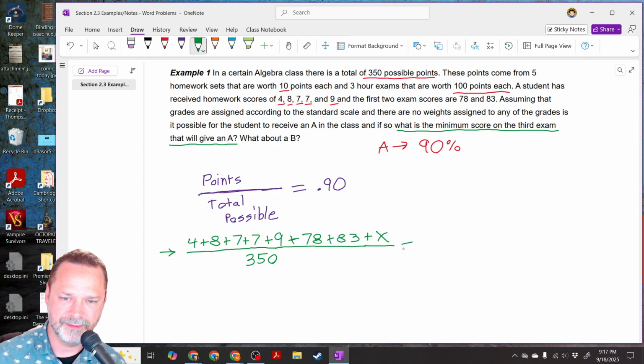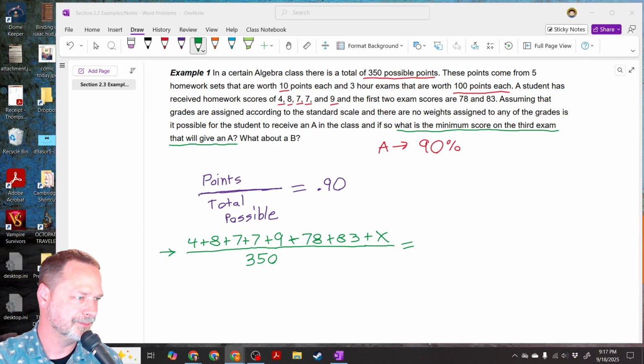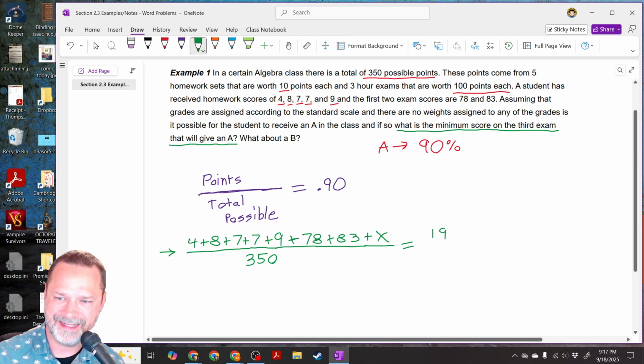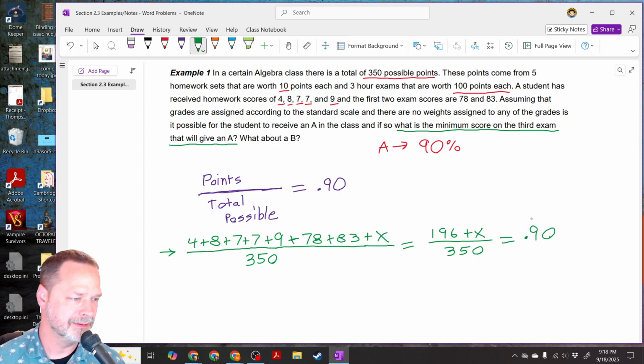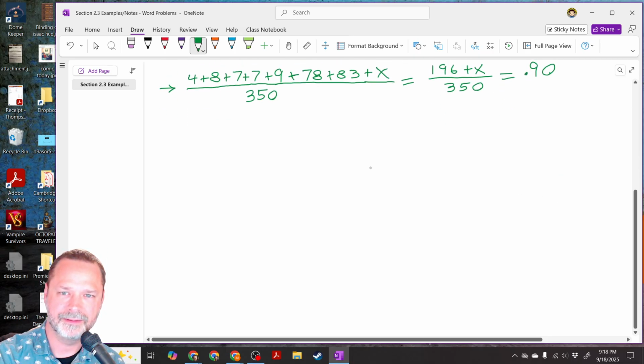Let's do a little simplifying here. What do all those numbers add up to? I'm going to cheat over here and say it's 196. So 196 plus X over 350, and I want that to be equal to 0.90. That is the hardest part with these, just being able to figure out what the equation is. Once we do that, all we've got to do is finish up the problem.